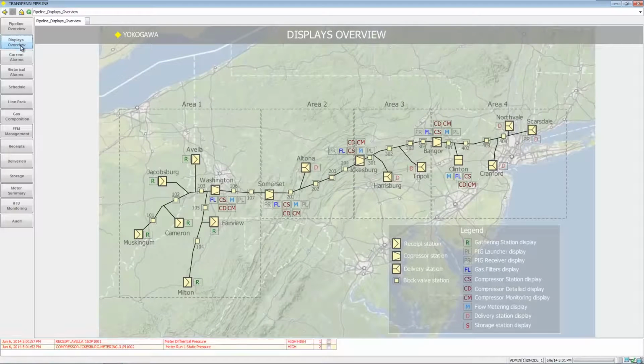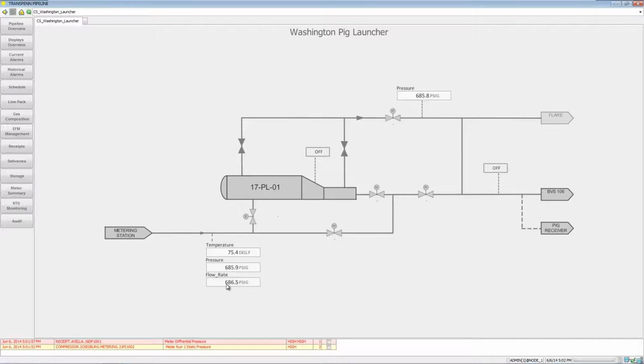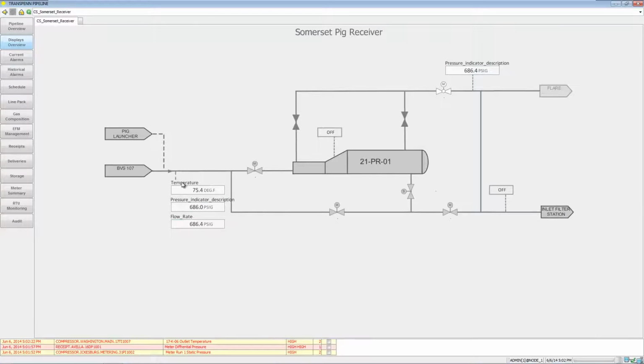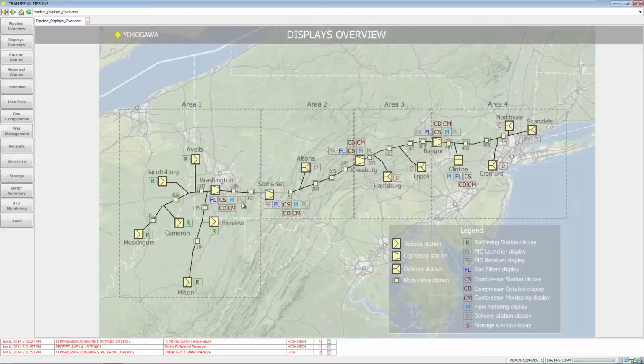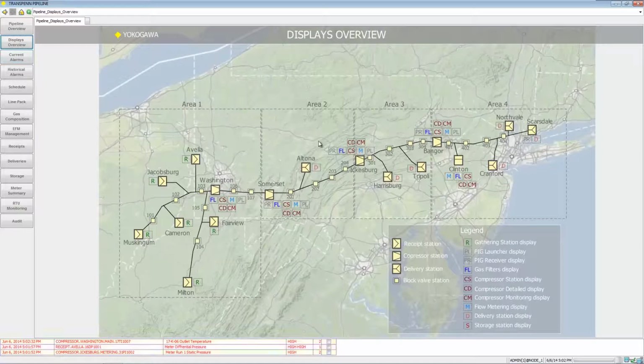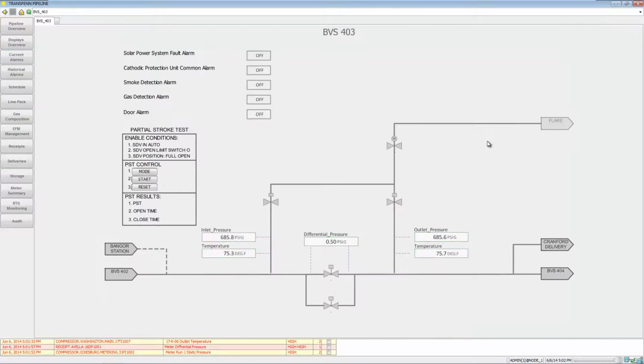Let's take a look at the displays overview. We can see in the display overview down here we have a legend, so it's very much a lot of the same items, but we're getting a little different detail here. Like we have pig launchers, so there's a pig launcher, pig receiver, compressor monitoring display, flow metering display. We can go in on a block valve.